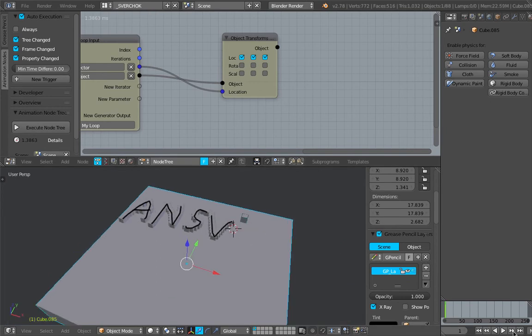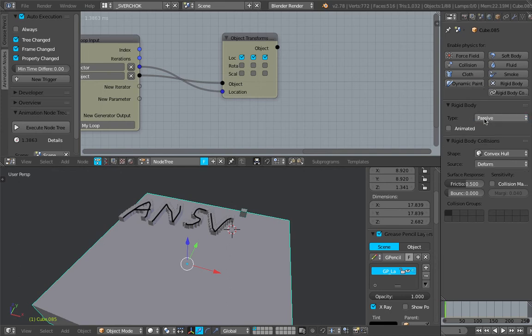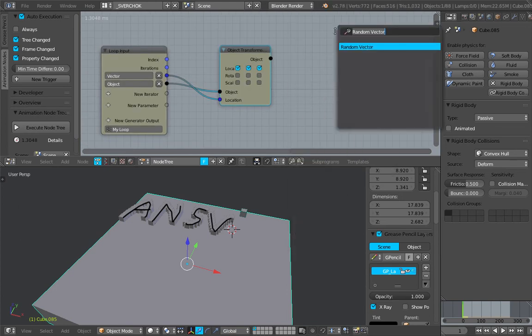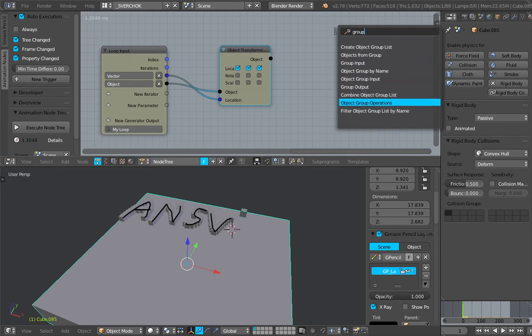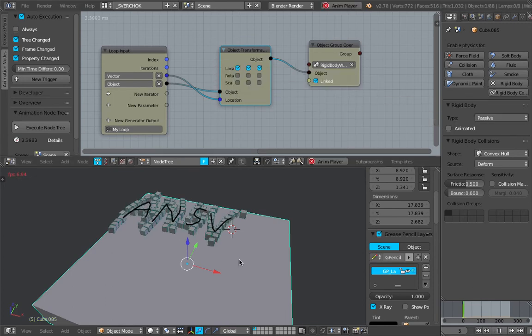Currently this guy should also be a rigid body, and this one is not dynamic. This one is passive. Playback, and we only see one object. But one more thing that we need to do is in here, use the group, object group operations, and plug our objects and put it into rigid body world. And now, if I did it correctly, we have simulations.